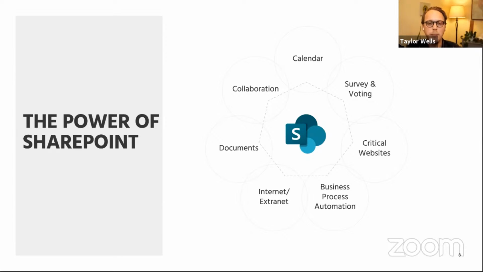But really, SharePoint is focused on the internal internet of your company. So whether it comes to documentation, collaboration, a company calendar, access to critical websites, surveys and votings for internal use, some business process automation. But really, it's all about internal documentation, internal collaboration, internal communication when it comes to files and events and things like that. And we use it for that internally. So for things that are specifically internal use, we've used SharePoint.